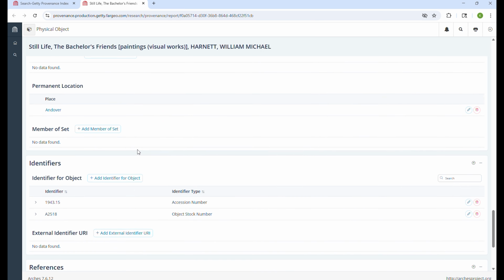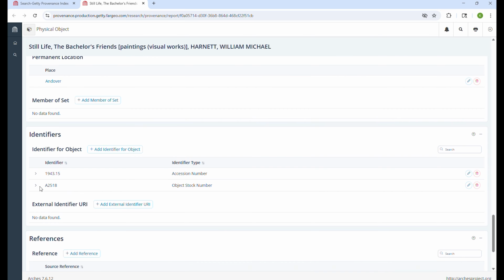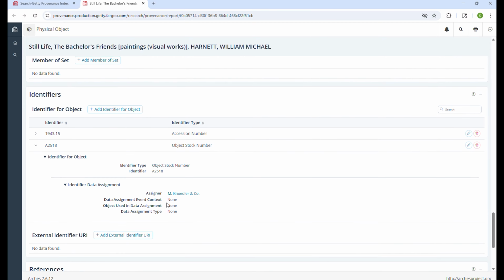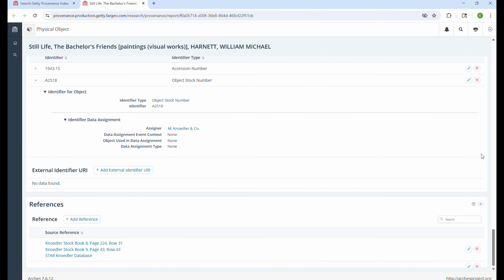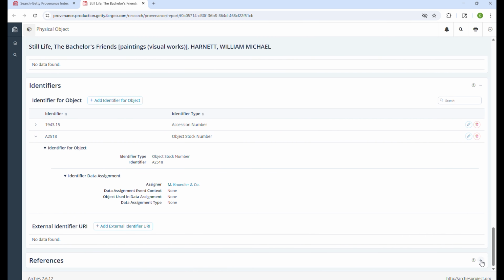So now as I'm scrolling down and looking at other data points, I'm finding where my search term A2518 hit in order to find me this result. And finally, at the bottom of the page, you will find source references for this painting. Each section has minimize, maximize, and jump to the top buttons for ease of navigation.